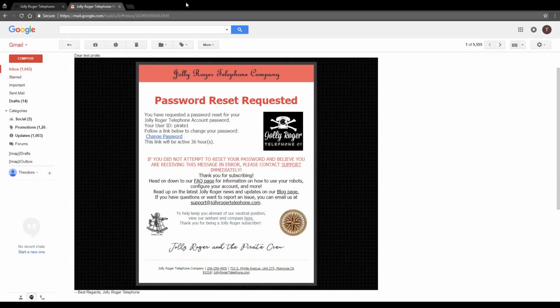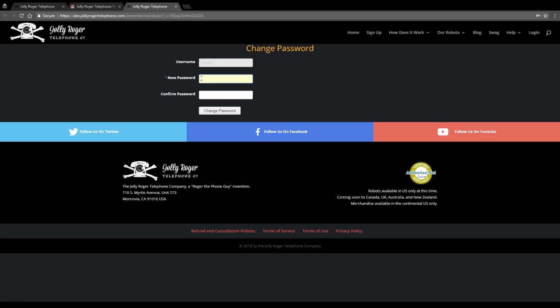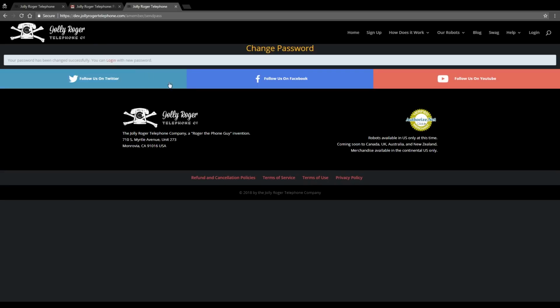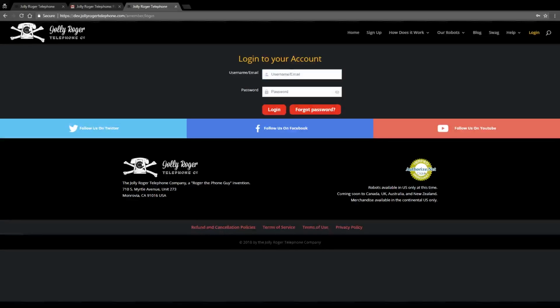Okay, so here's the email I received. I'll click on this link and you will see a Change Password page. So I'll just change my password, and now I'm able to log in. And of course, once you are logged in, you can change just about anything associated with your account. So at some point, if you like, you can set up a username instead of using your email ID to log in. But okay, for now, let's just take a look around the Pirate Porthole and see what's available.